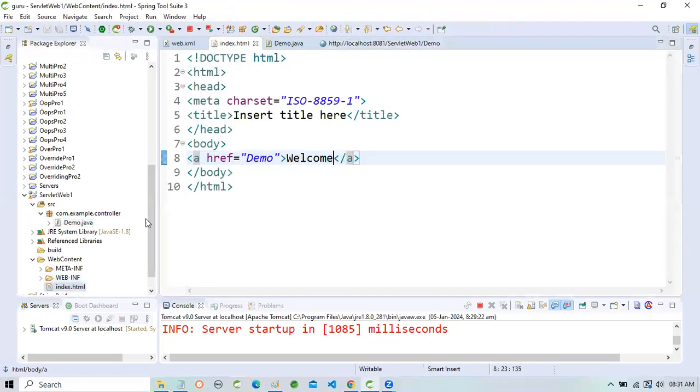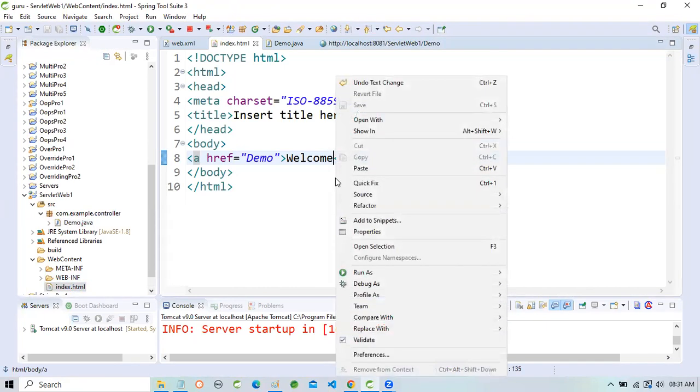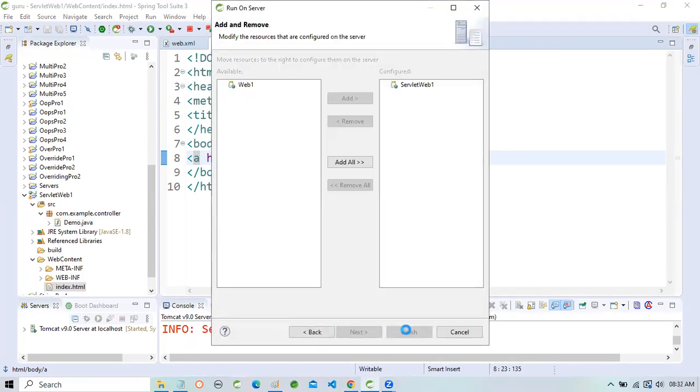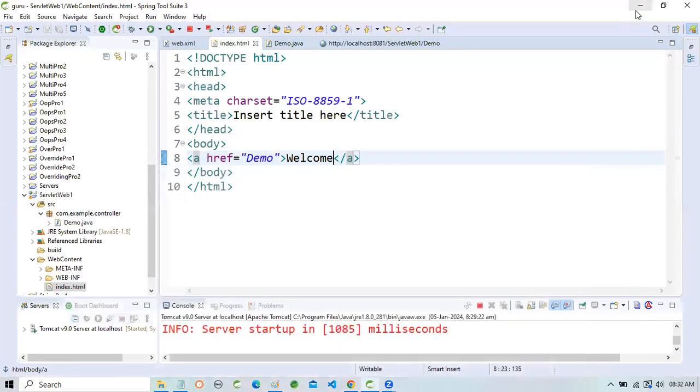So open index.html, click the right mouse button, click on Run As, then click on Run on Server, next, and finish. You can see it's showing welcome. You click on welcome and it will show the servlet output. And you can see this is Chrome. So we can create a servlet and execute this project in this way.